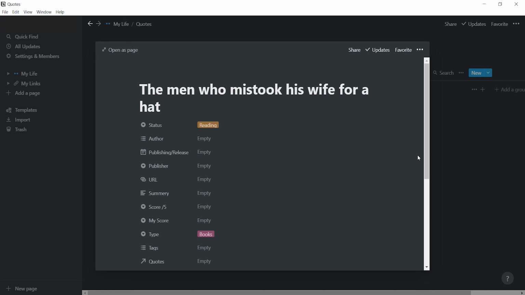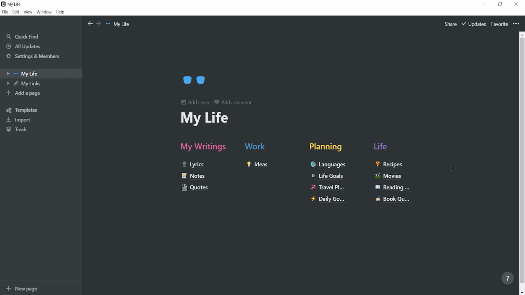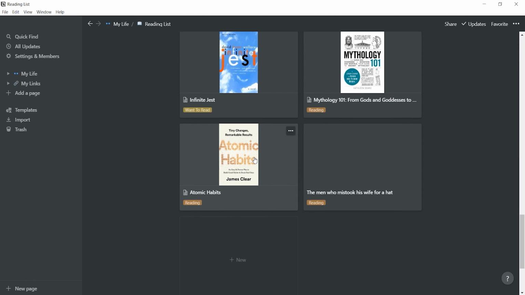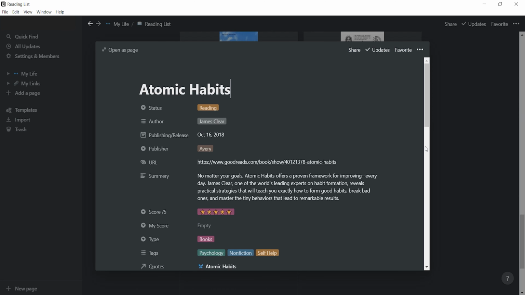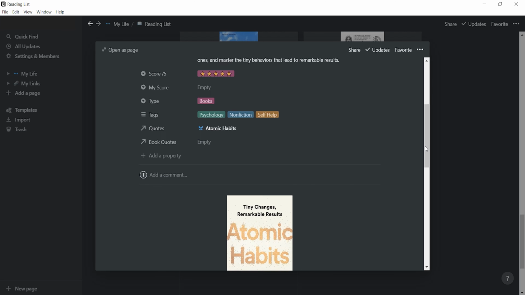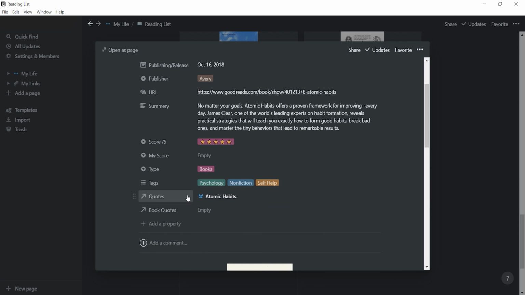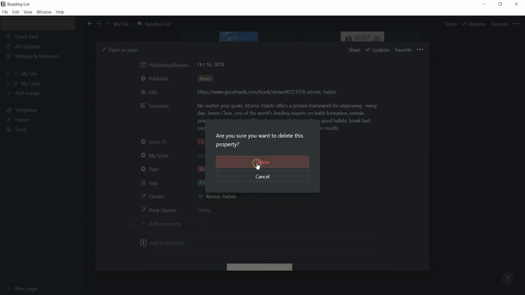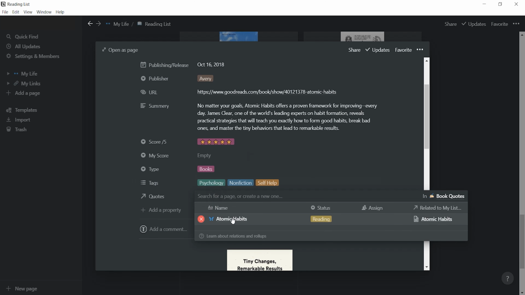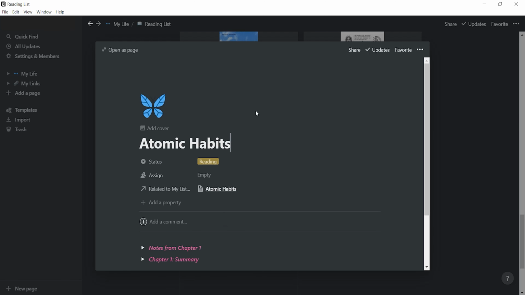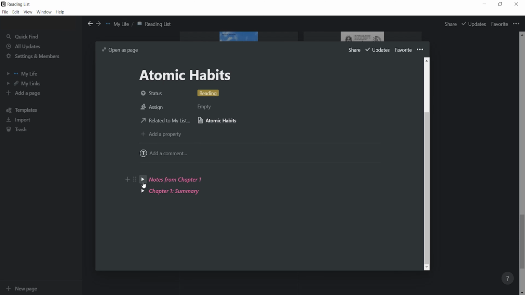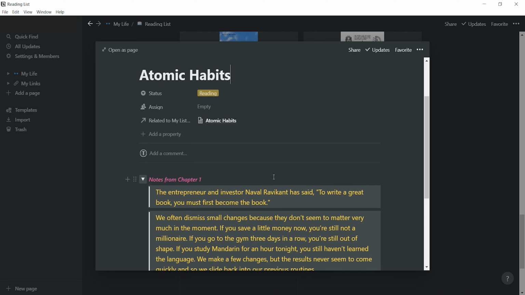I'm going to show you the final look of it. Let's go to reading list. And for example, this book, amazing book, Atomic Habits, you should read it. And this is how it looks when it's filled. And I have picture and description here as well. And if we click this one, I don't need this anymore. Atomic Habits, and click again, it will go to my linked page. And here I have what I have taken from the first chapter.